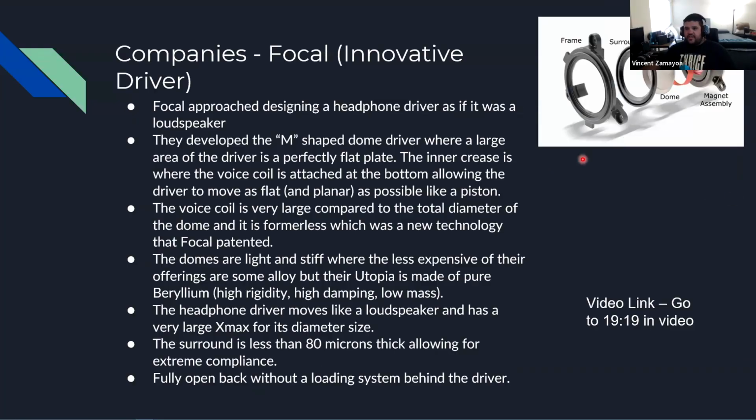The driver in these are actually very interesting. They have this M dome. They have a formless voice coil, and this voice coil fits within this little dome on this ridge, and it allows it to move this whole thing more like a flat plate. And I've explained this a lot so far, is you really want the whole thing to move all as one flat plate as much as possible. And so this is how they kind of try to solve that.